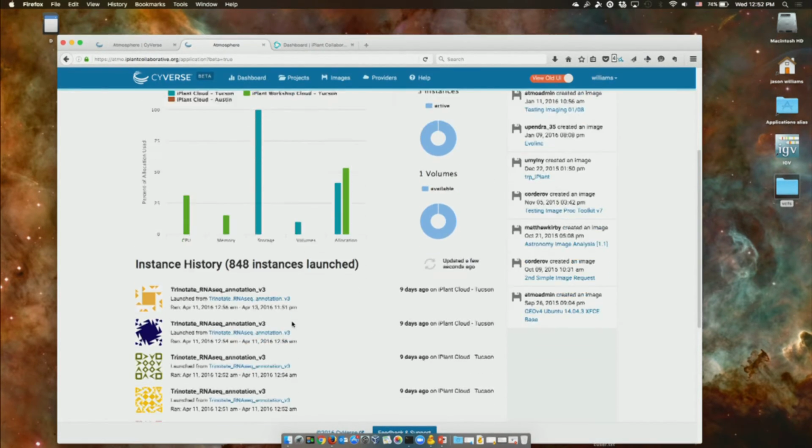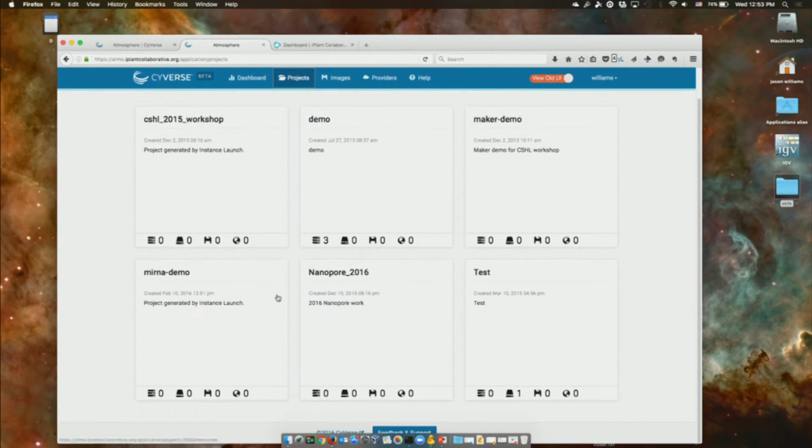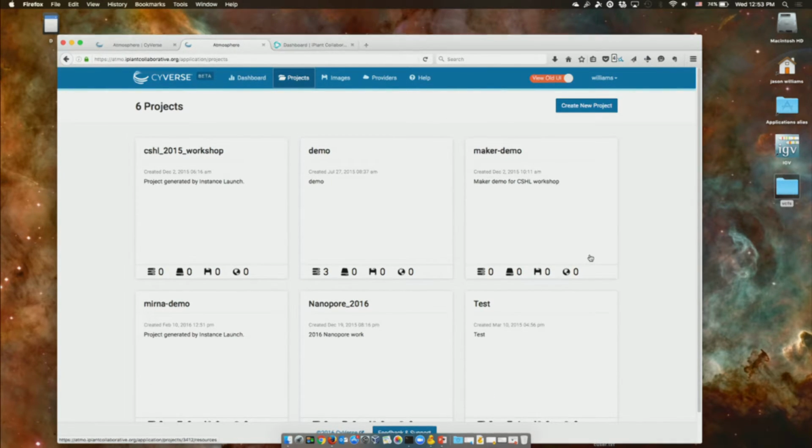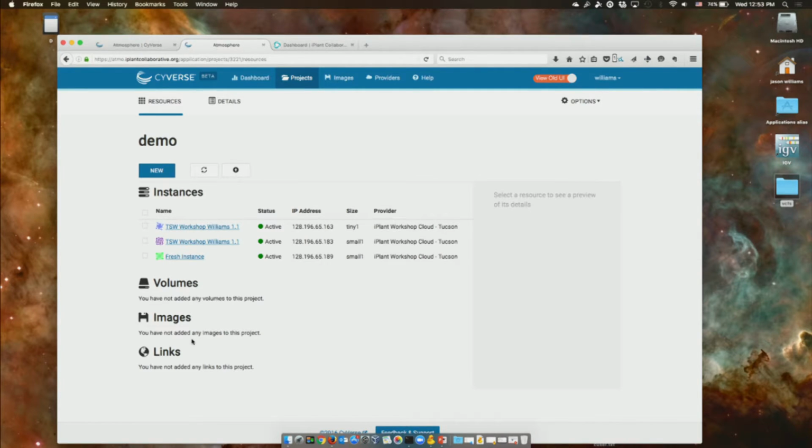So back in Atmosphere, here's my Atmosphere dashboard. I can see what things I'm using. I'm going to go ahead and say I want to create a project. Okay, so I have several projects that are available. There are different things that you can do here. I don't want to go too deep into it, but I can create a project which is going to contain all of my resources. So I've already created one called Demo, and I actually have some instances there. But besides virtual machines, I could also have virtual hard drives, if you will, or volumes. I could have other images that I've made, etc.